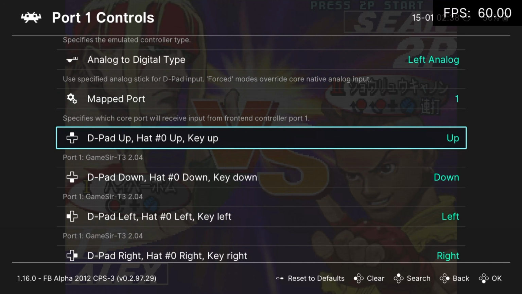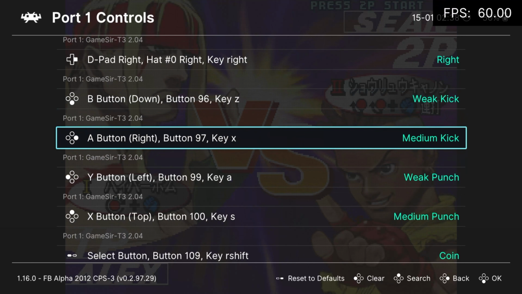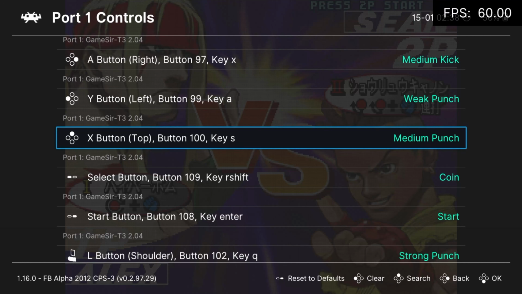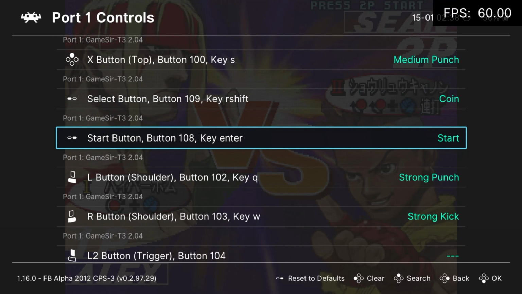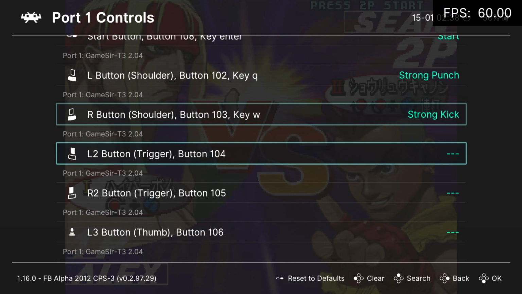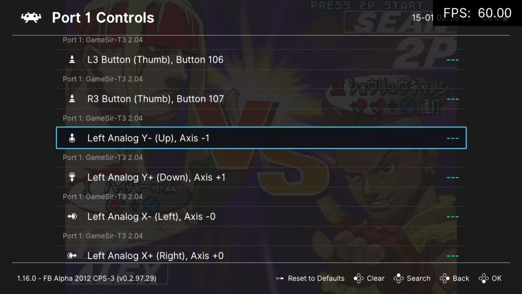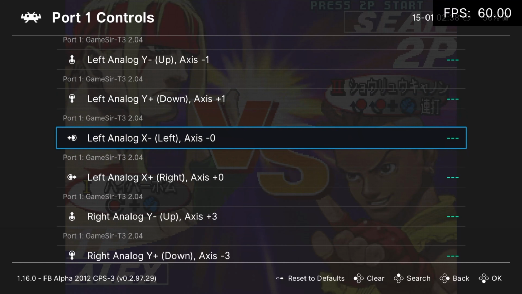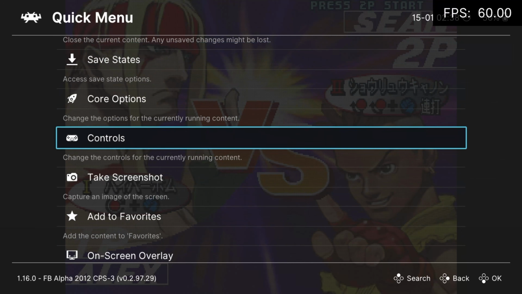And what we're going to do now is check and see what settings we have. So we have D-pad up, D-pad down, left, right. And then here are the selections for weak kick, medium kick, weak punch, medium punch. The coin slot, that's going to be select. That's how you add credits on a machine. Start button is how you enter. Strong punch is going to be the left shoulder. Strong kick is going to be the right shoulder. There is nothing selected for the bumper buttons on this one, nothing selected for the pushing of the joystick in either, and there are no analog selections made for this game. So when we play this game, those are the default controls.